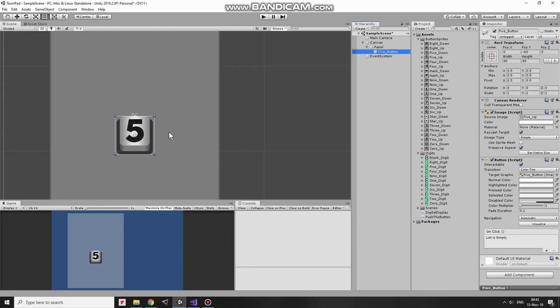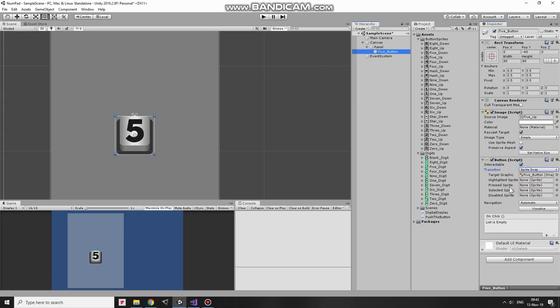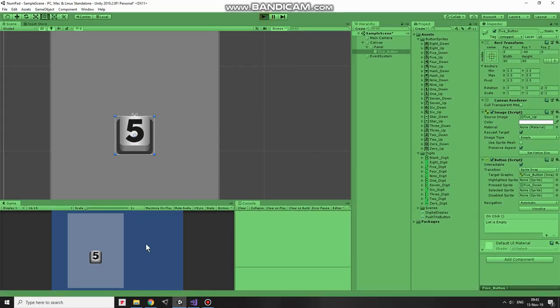UI buttons have several visual effects to show their pressed state. By default, this transition option is set to color tint. I will use a sprite swap instead. And all I have to do to achieve the desired effect is to drag and drop a sprite that represents the button down state into the pressed sprite slot here. There we go. Let's check it out. Very nice. Let's move on.